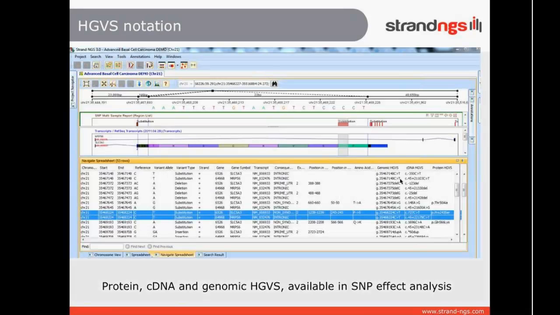And one thing that I'm sort of excited about is how we've added HGVS notation. HGVS has been around for a really long time. And we've just gone ahead and incorporated HGVS and SNP effect analysis. So we have 3 types of HGVS, of course, and you can see the protein, cDNA, and genomic HGVS.